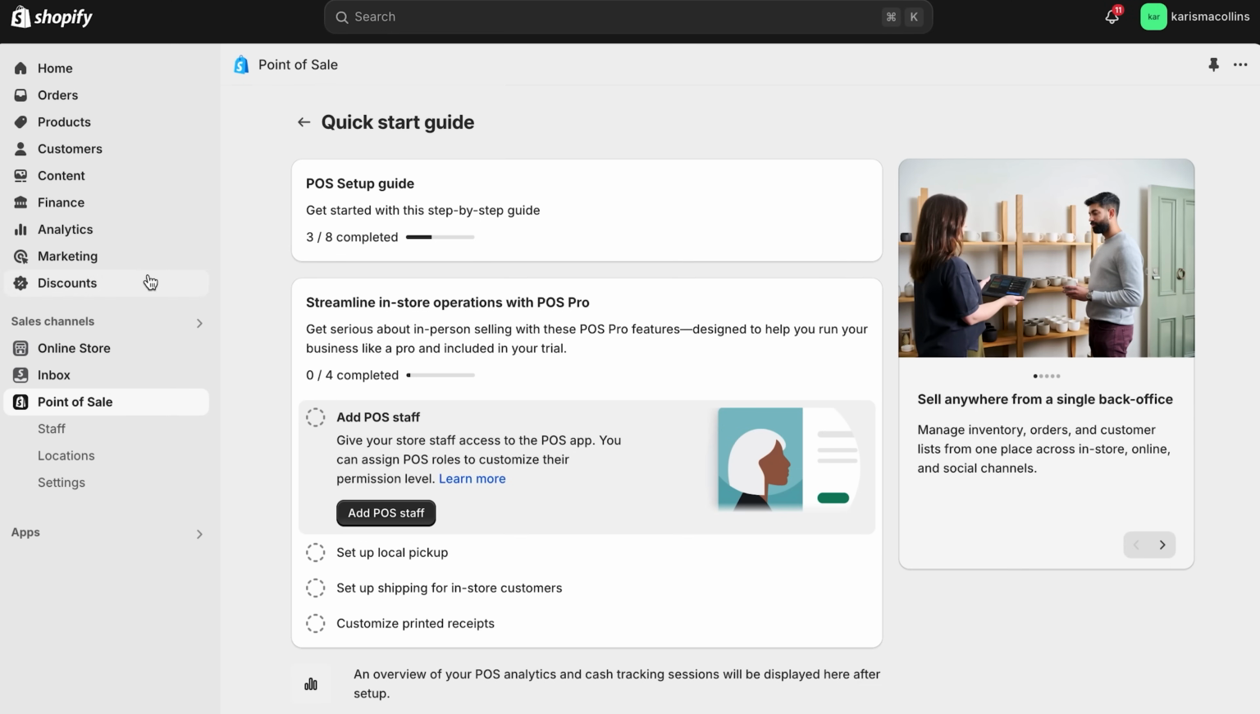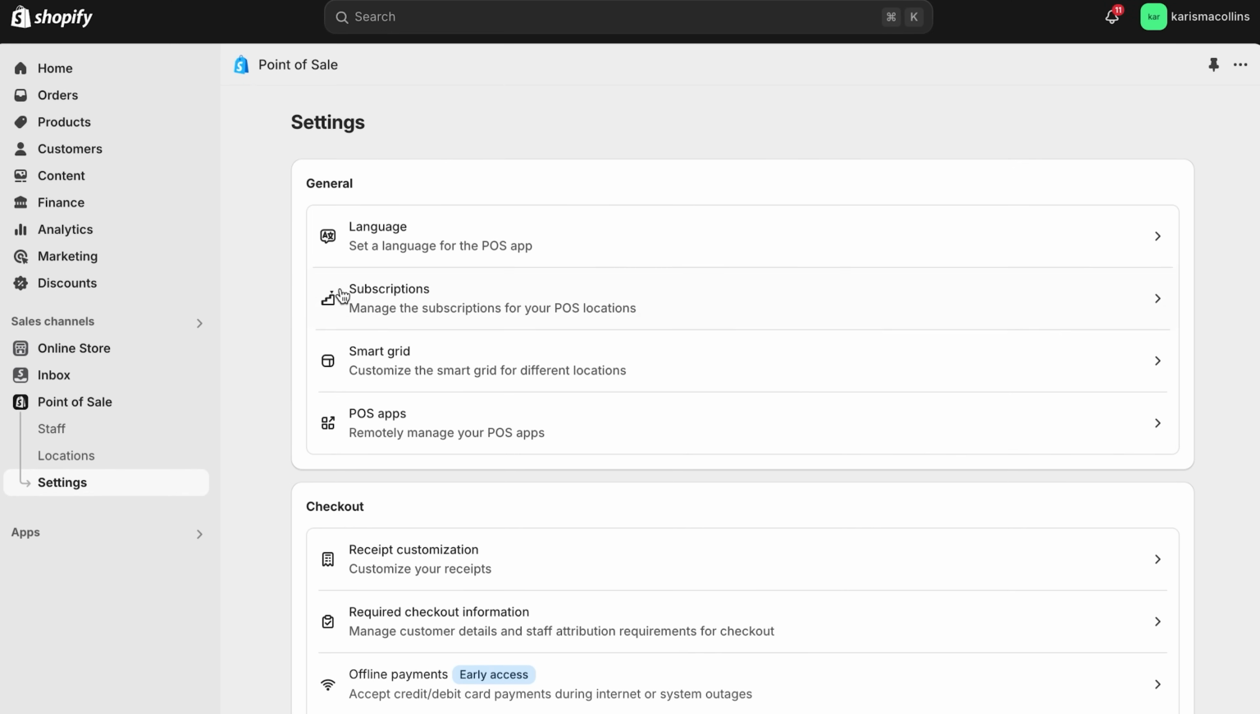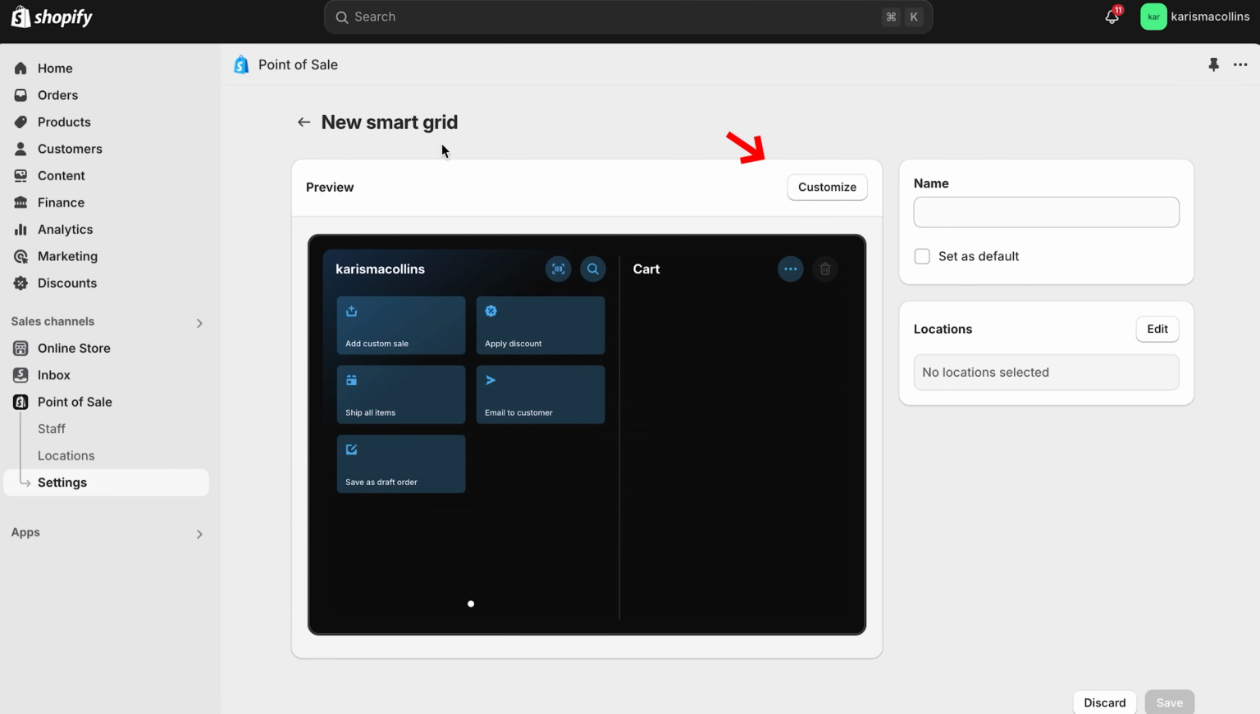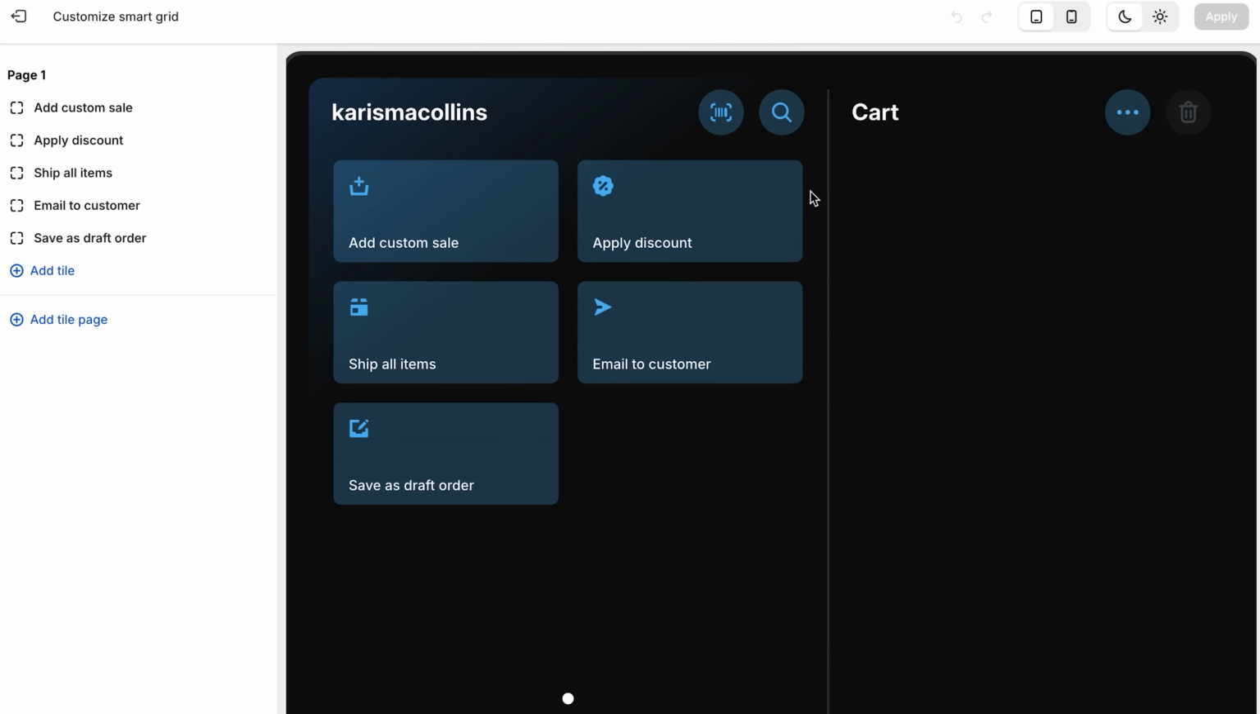Now let's talk about the smart grid layout. You can create and manage multiple smart grid layouts in the Shopify Admin. This is super helpful if you want multiple locations to have the same grid layout. To create a smart grid layout, go to Point of Sale, then Settings. In the General section, click Smart Grid, then click Create New, and in the Preview section, select Customize. This will open the infamous Smart Grid Editor.